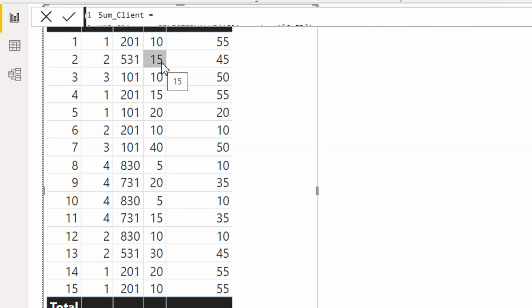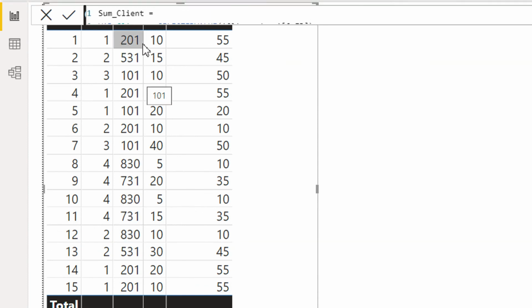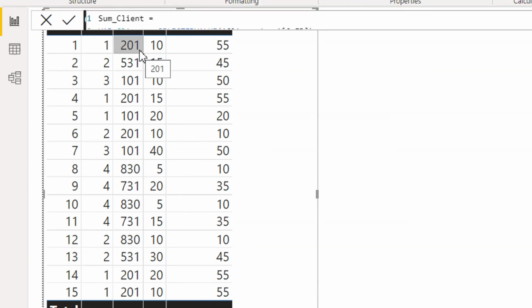So the first value is 15, and then we need to search. Here you can see again the client ID is 2 and the period is 531. So the second value is 30. So 30 plus 15 we will get 45. So in this way we have achieved our results with the help of variables and the ALL function.